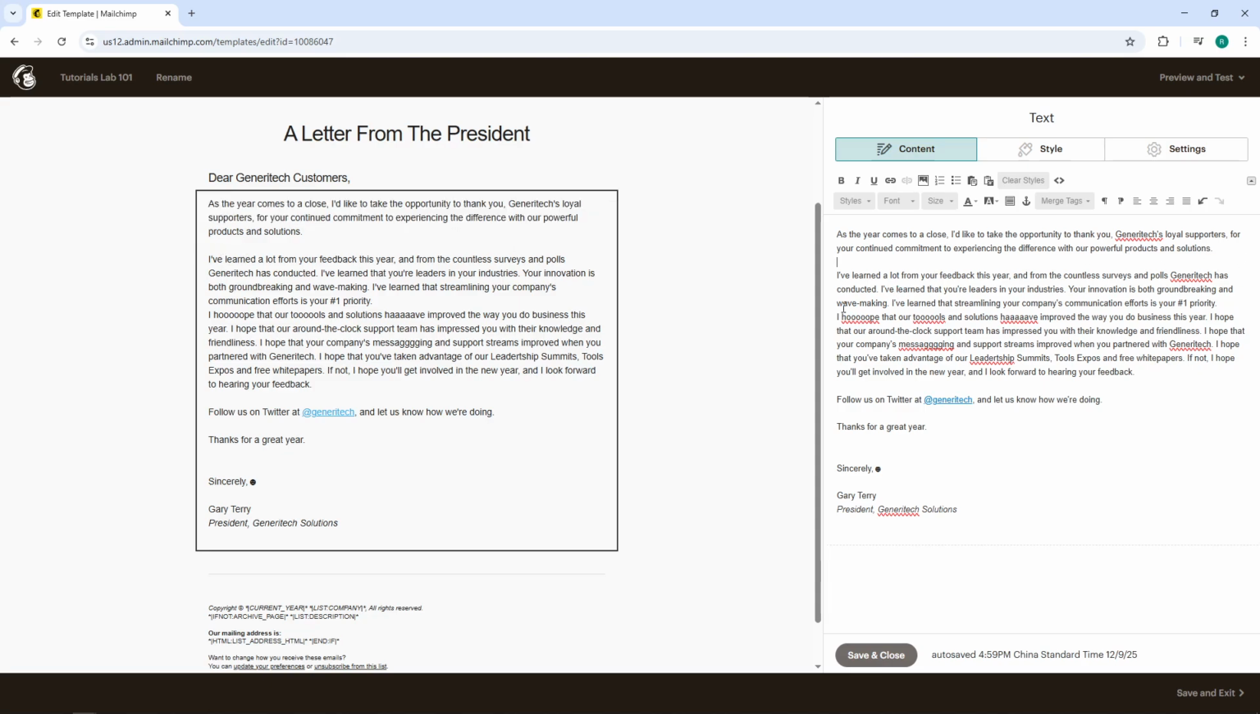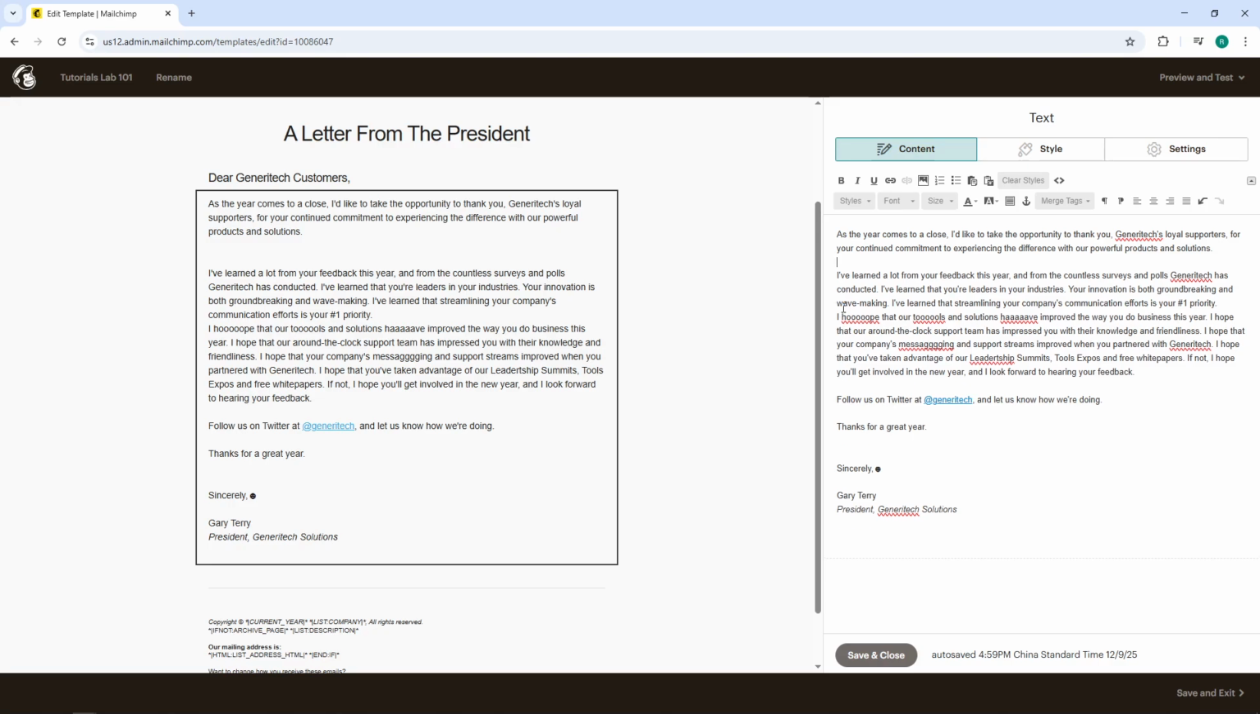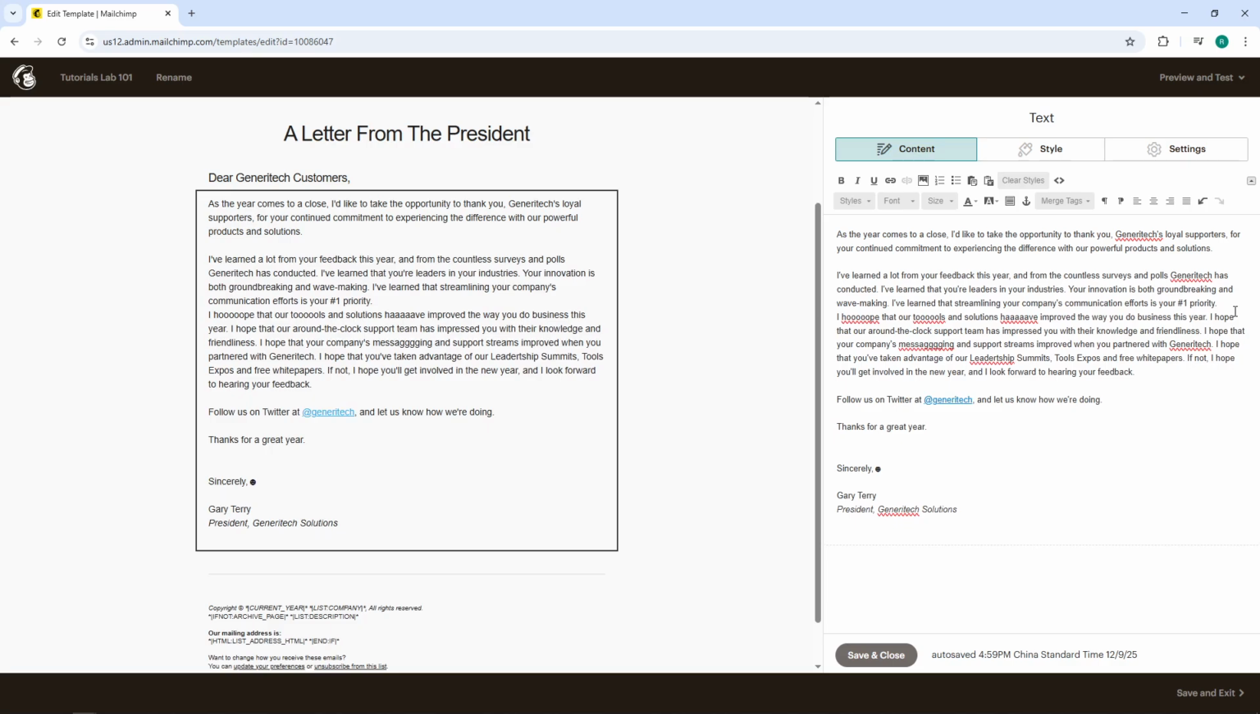Type Shift plus Enter to insert a line break without starting a new paragraph. This keyboard shortcut is crucial because it gives you a soft break rather than creating a whole new paragraph with extra spacing. It's perfect for keeping your content tight and organized.